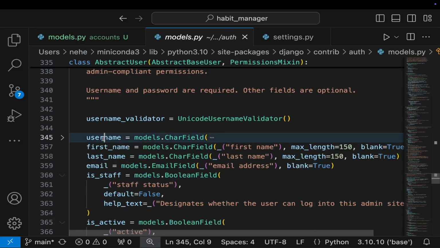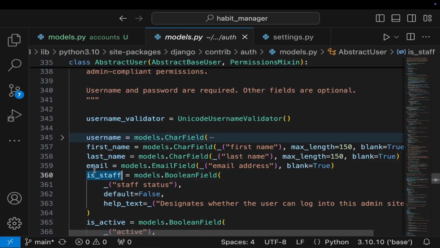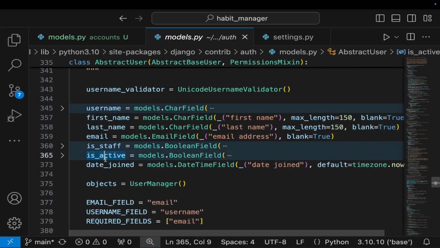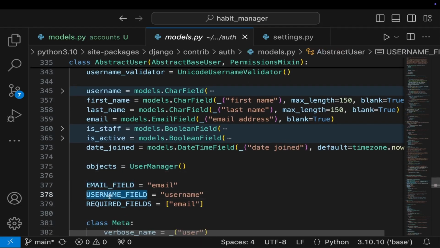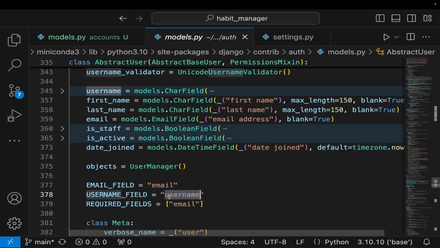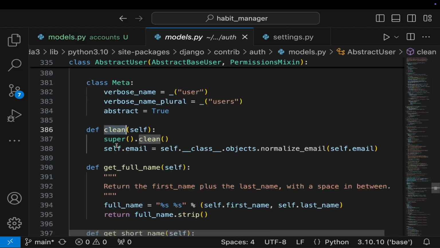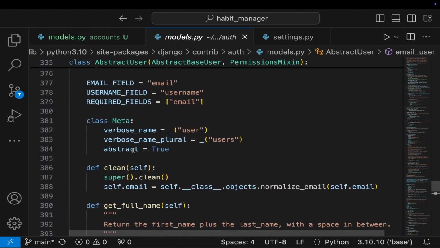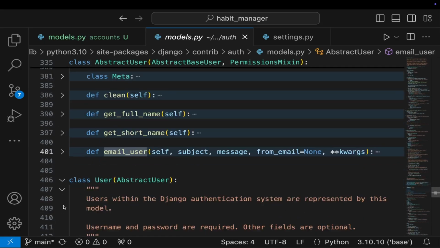It comes with fields like the username, the first name, the username validator, the last name, email, is staff. Is active, it comes with date joined, objects, a user manager, an email field, and the username field defined to username. It comes with a required field, which is the email. It comes with this class meta and other methods, like clean, get full name, get short name, email user. So it comes with a number of methods and fields already defined for you.